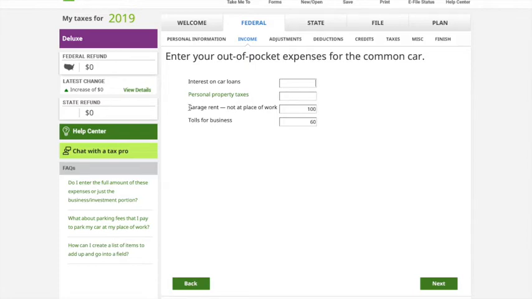However, these last two boxes are important: garage rent and tolls. These expenses are not captured in the standard mileage deduction. So if you have these expenses, be sure to enter them here because they will give you a higher deduction.